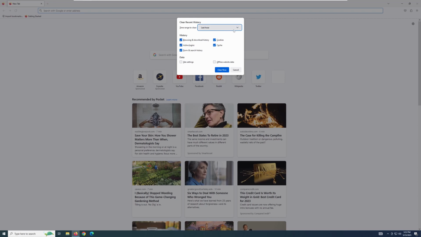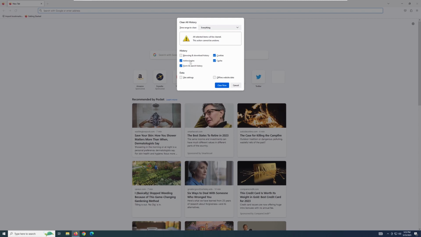Once again, similar to Chrome, you want to ensure that you change the time range. So change it to everything. You might get a triangle, little warning symbol. Don't worry about it. Uncheck what you want to keep. So browsing and download history, sure, I want to keep that. Active logins, yep, I like that too. I really just care about my cookies and my cache, right? And I'm going to select clear now.